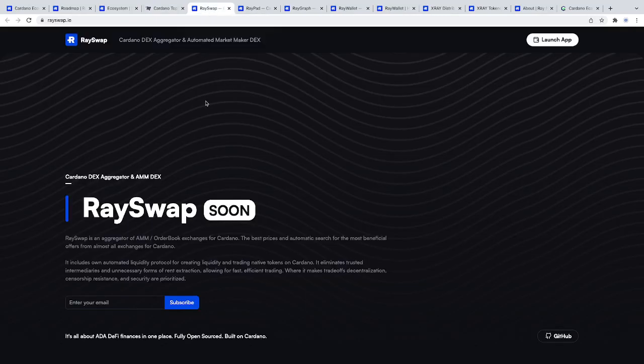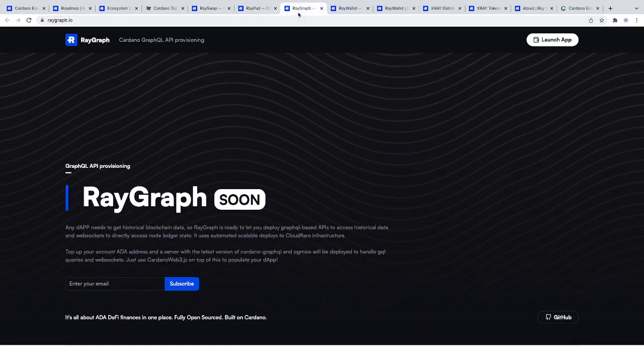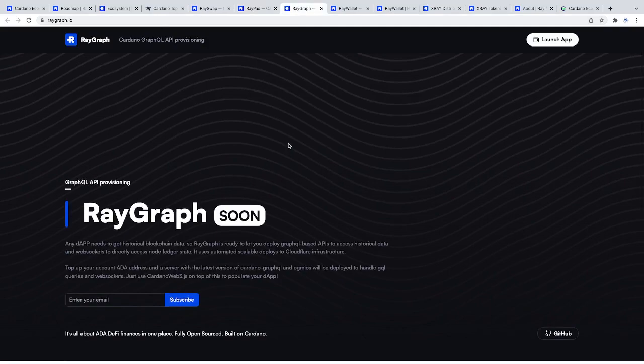And then RaySwap, this is obviously going to be a big one. Right now we only have SundaeSwap and MuesliSwap, and they both are a little clunky, so hopefully RaySwap is better. RayPad, again, a launchpad, would be cool for new projects. RayGraph would be very helpful for things like websites, because the websites where you can see the current Cardano rankings don't really show rankings by market cap. Hopefully this API will let us access the market caps of coins, and we'll have better websites, maybe like a CoinMarketCap for Cardano, which would be cool.